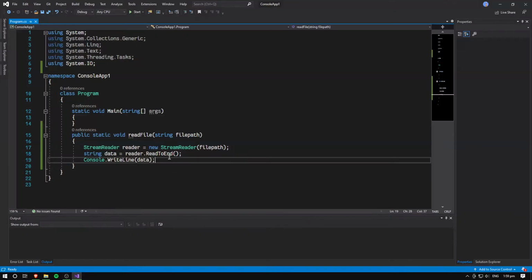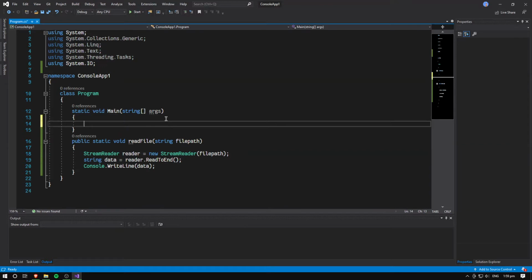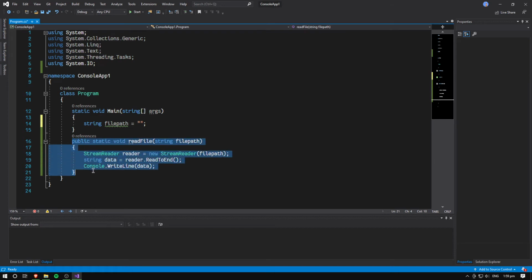Now we need to add the path for that file. So we need to create a new string. I'll name it file path, same as this one, equals the file path. Note that it is okay that it has the same variable name, because this variable is only available for this main method, and that variable is only available inside of the open and close braces of its own method.